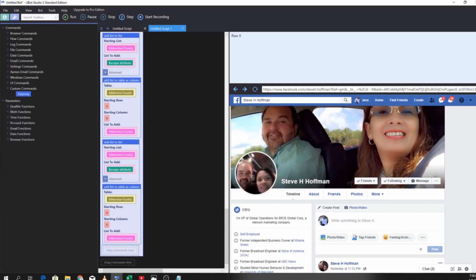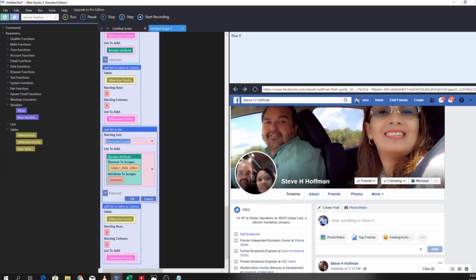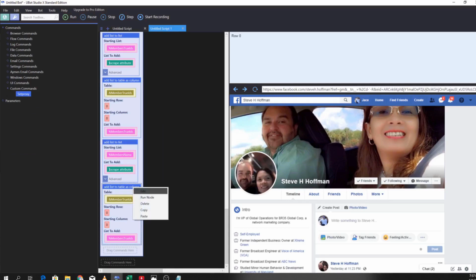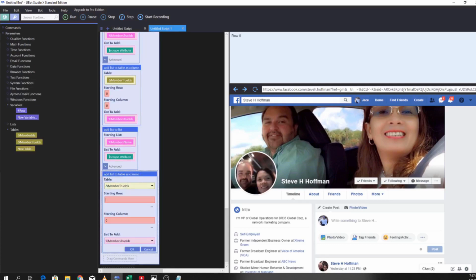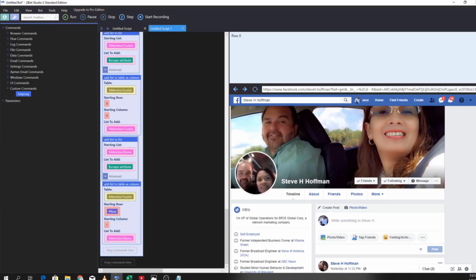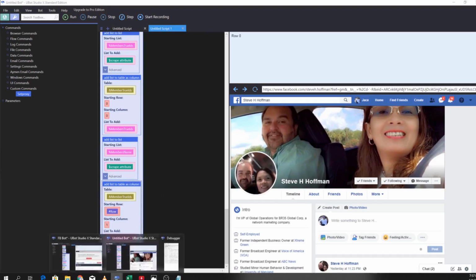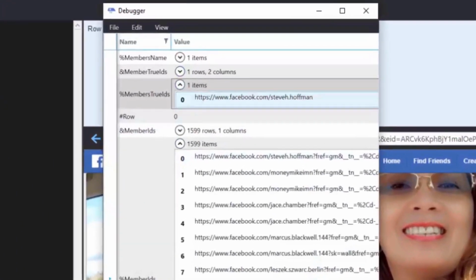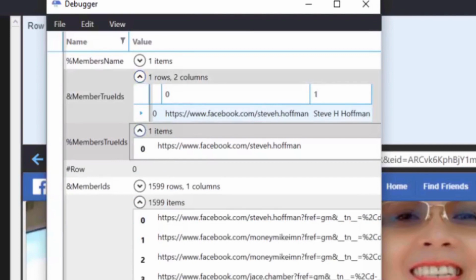is going to be something different. So what we want to do is edit this. This is going to be member name. We want to do member name, and then we want to edit this again. We're going to drag in our variable. We're going to put this in the row 1, and we want to scrape the member name. Alright, so once we run this, now our table should have 2 rows with Steve's Facebook ID and his actual name.